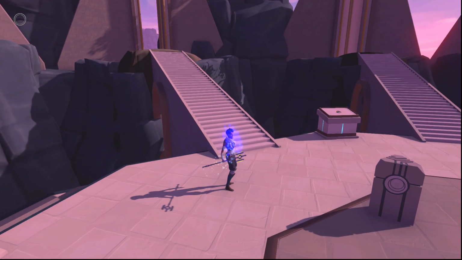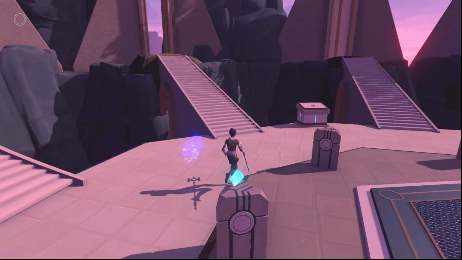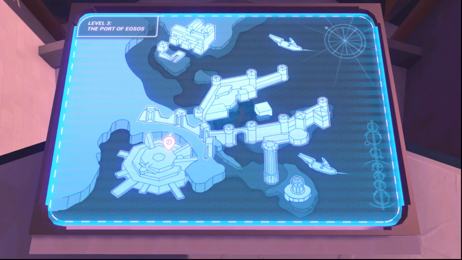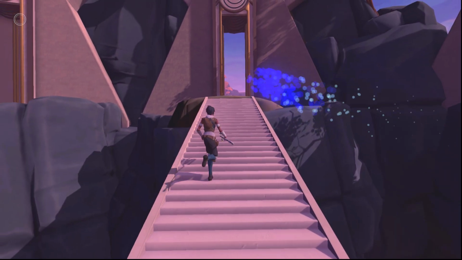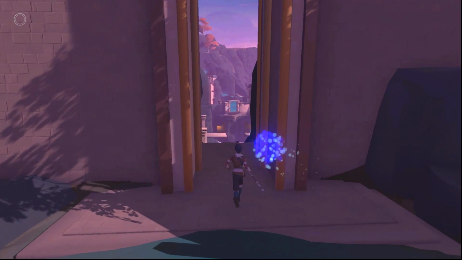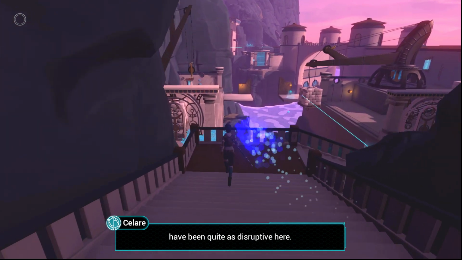Okay, so I think that what I need to do is get batteries to this. Cool. Okay, so this is the first open door I find, so I'm gonna go through it. And let's see. It doesn't look as if the magnetic storms have been quite as disruptive.